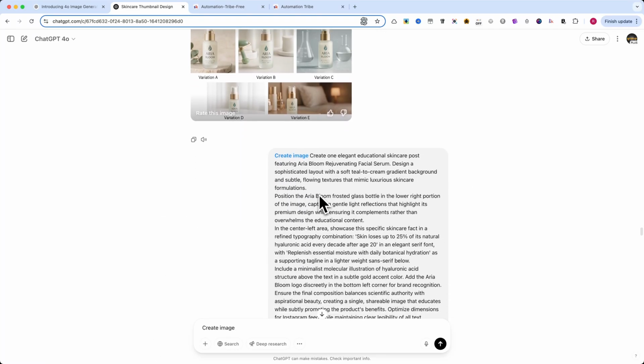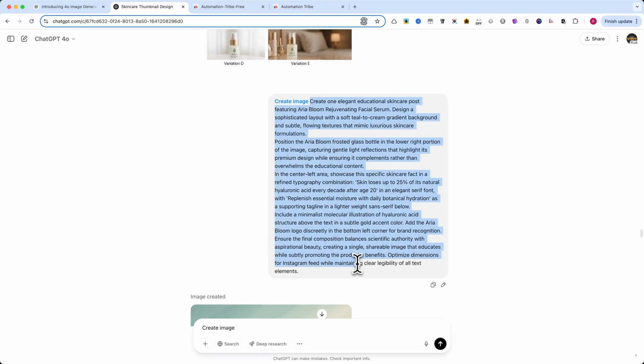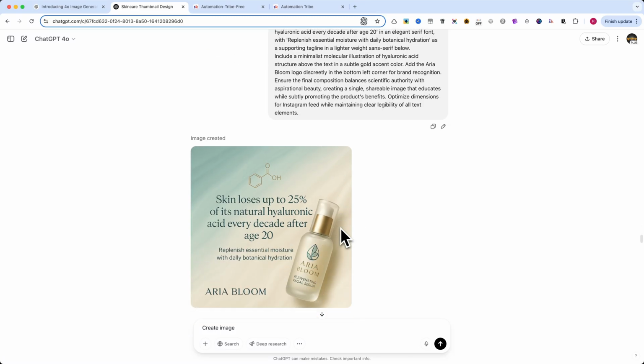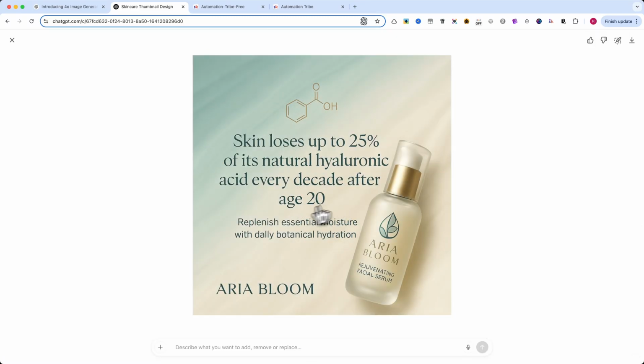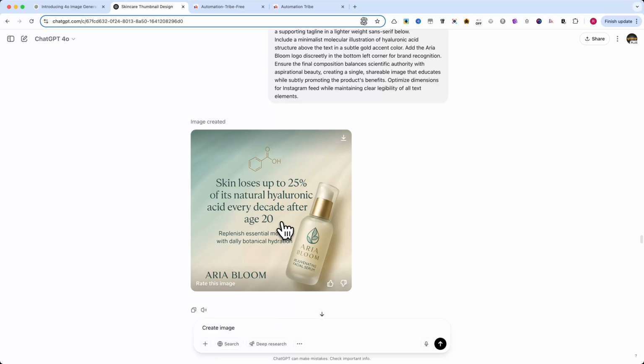Image 16. Educational content builds brand authority. This elegant post pairs compelling skincare facts with subtle product placement, a strategy that drives engagement while positioning your brand as an expert. For the educational skincare, I really love the output.